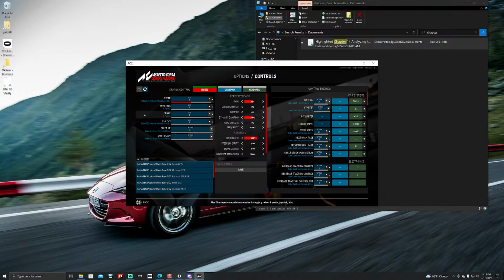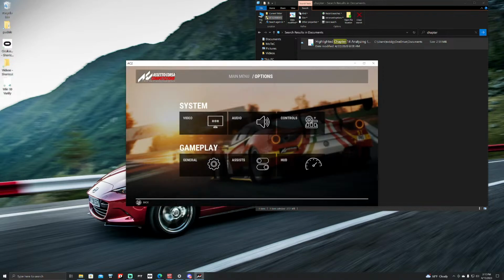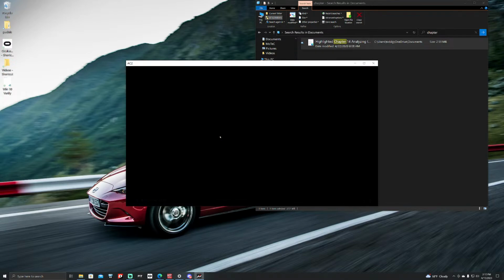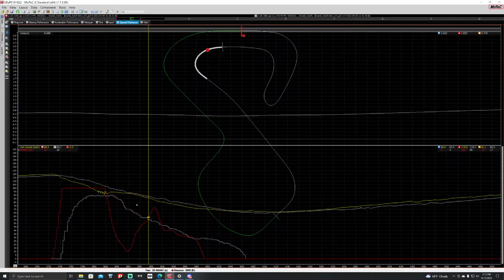Still there? Yeah, I'm still here. Let me get out of this game. I wouldn't say I have a lot of control because I have very little movement in the pedal. Maybe I have to loosen it off a bit. Maybe.